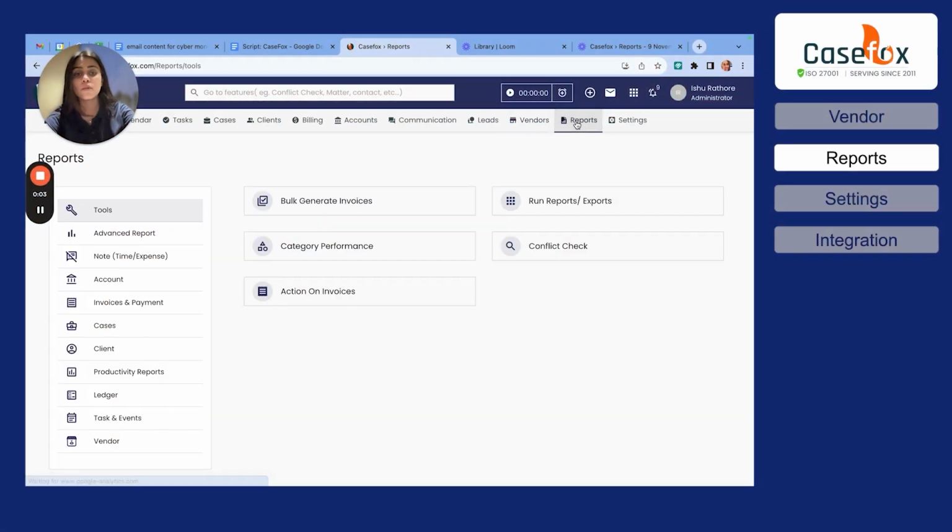So now let's move to reports. Here is the pool of everything. You have the capability to produce comprehensive reports concerning your cases, clients, and transactions, and more in this platform. You can easily retrieve reports of various categories such as invoices, productivity, cases, clients, leads, tasks and events, and vendor reports.